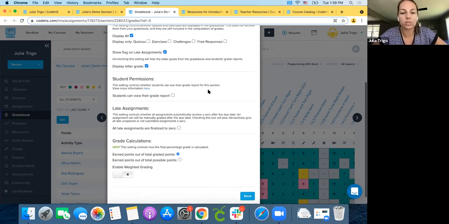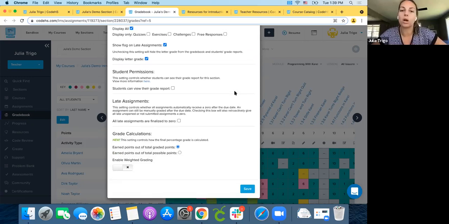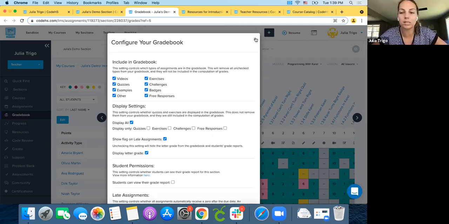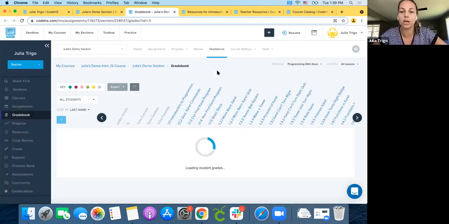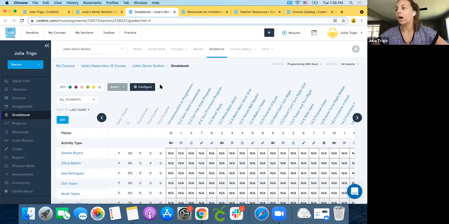There are a lot of other settings here, so I definitely recommend you take a look at that to see how you want your gradebook set up there. And there's another feature here, that there are multiple ways to grade in CodeHS. Oh, looks like my, this is why I had everything loaded up before. So there are a lot of different ways to grade. One way is to go into review, but I want to focus on a different way to grade.